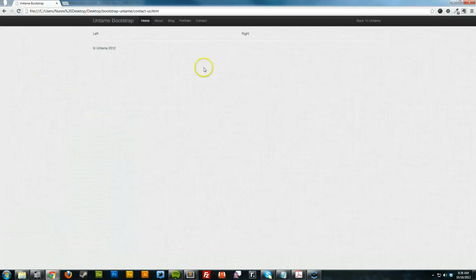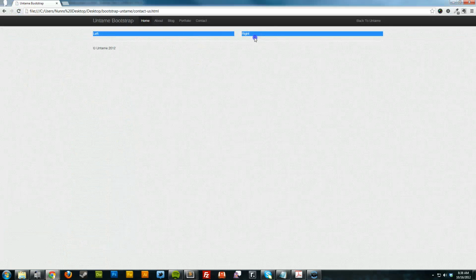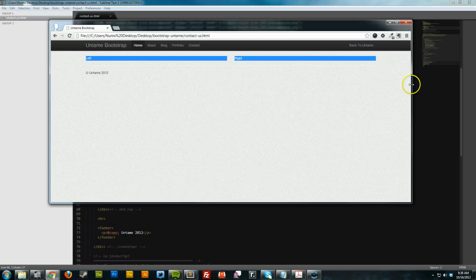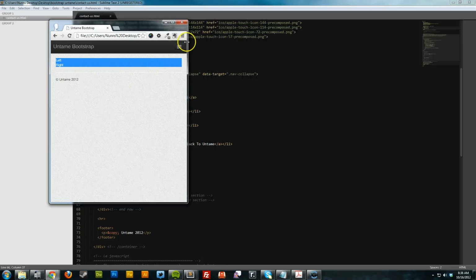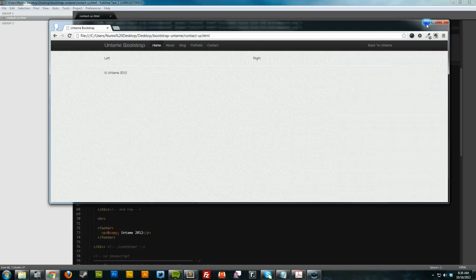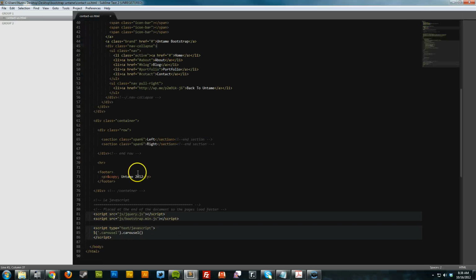So if we refresh, yep, we have that, left and right, and you can see there's that margin right in between. So these should go responsive, and they do. And now they stack into mobile. Perfect. Alright, so we'll make that larger again, and we'll get started on the actual contact page itself.